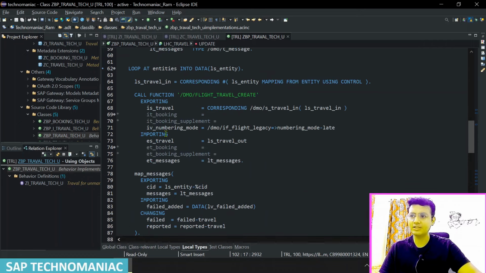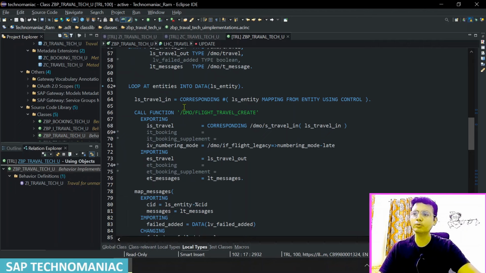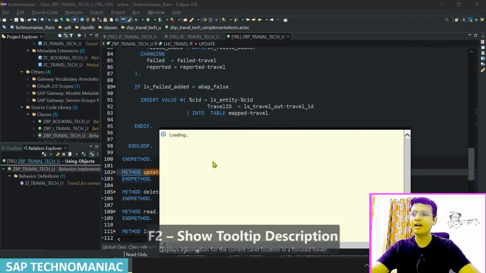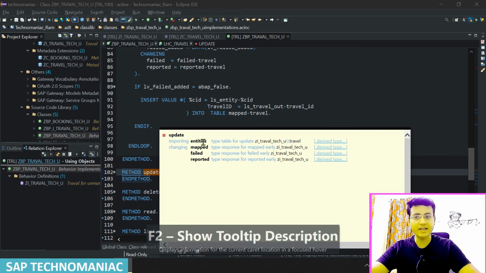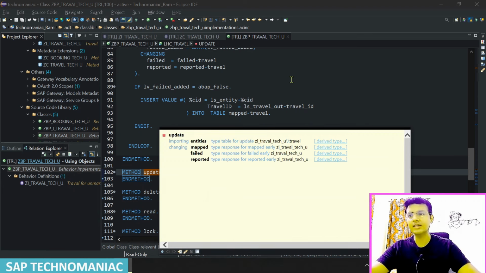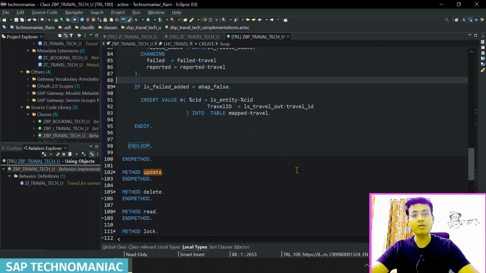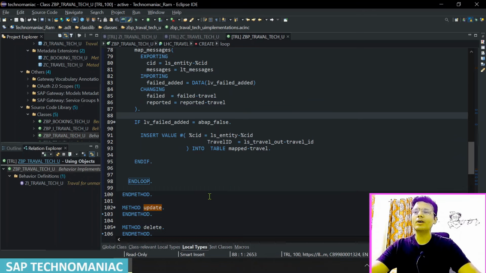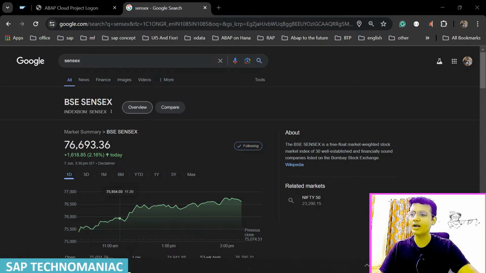We did this last video in create. In a similar way, just we have a different function module. Instead of the create, we have the update function module, and here we have to loop through the entities data. If you see the update interface, if you do F2, we are getting the entities data. Inside the entities data, we will have all the information about what all got updated in the control structure. So instead of writing line by line code, it's a very simple code like we did in the previous video.